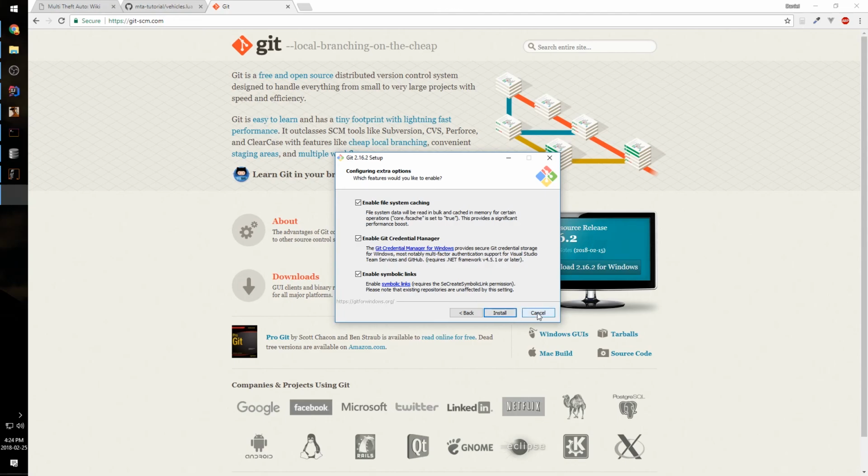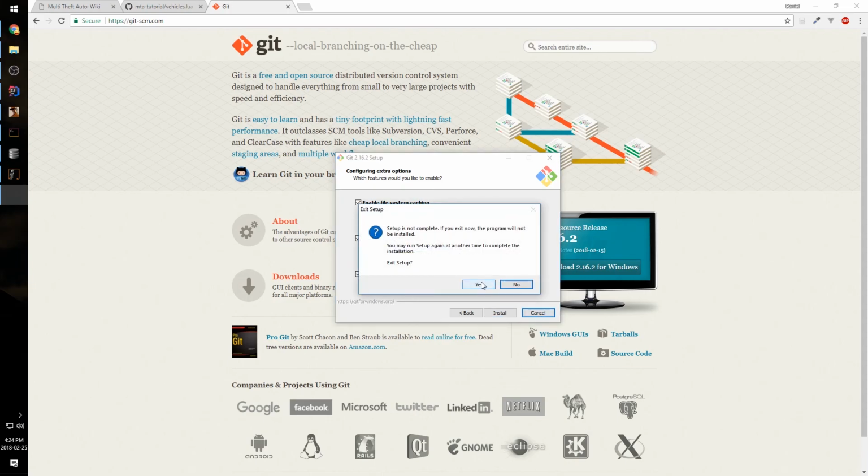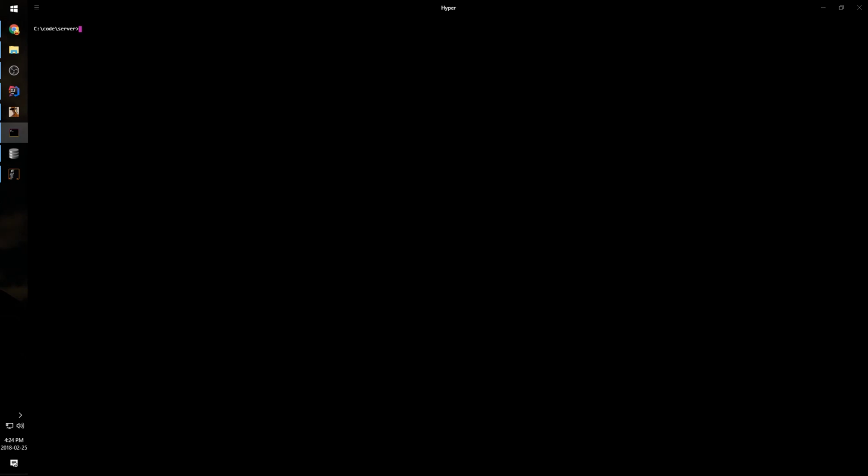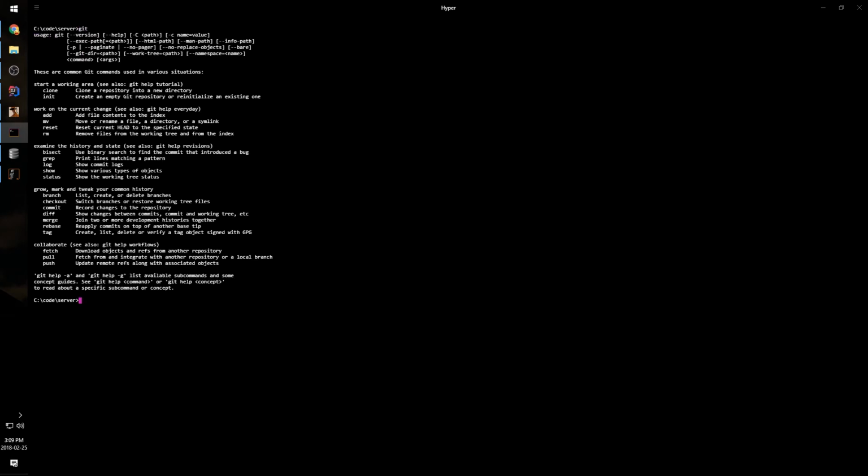I'm going to cancel out here because I already have Git installed. So you click install, go through, and then we'll jump over to our terminal. So now that you have Git installed, you're going to go ahead and just type git. Now Git has a whole bunch of commands. The first ones that we're going to be concerned with are clone and init.